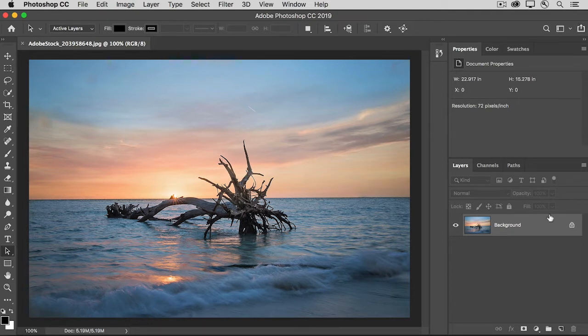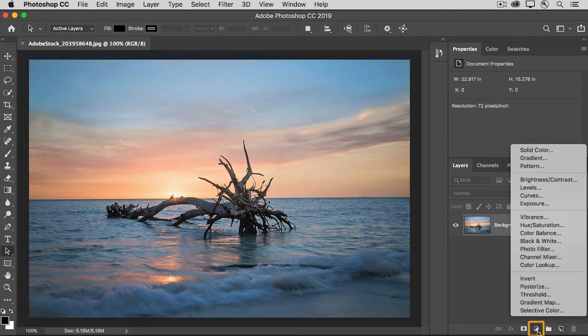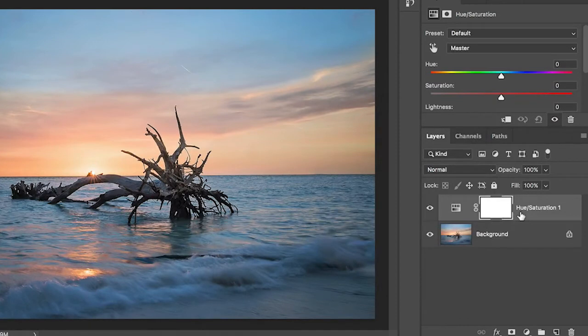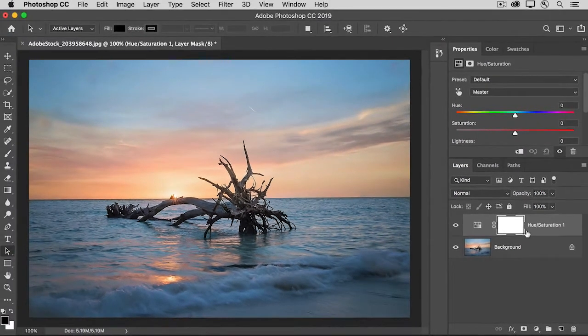In the Layers panel, I'll click the New Adjustment Layer button here, and I'm going to choose to add a Hue Saturation Adjustment Layer. That creates a brand new layer above the background layer that contains the photo, and that new adjustment layer comes with its own layer mask, which you see right here. With this adjustment layer selected, in the Properties panel, you can see the controls for this adjustment layer.